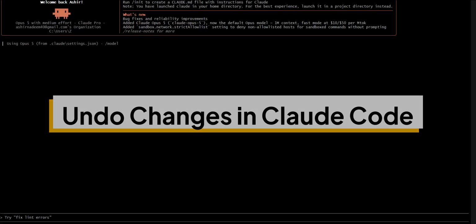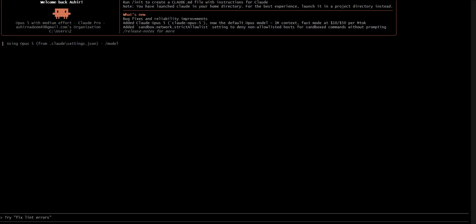In this video I'm going to show you guys how to undo a change in Claude Code if you're using the Git. So this is the Git menu, this is Claude Code opened up. I'm going to perform an action and then I will ask it to undo it. So I'm going to start typing here.